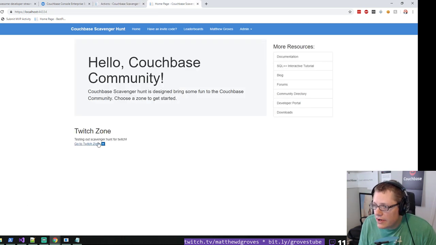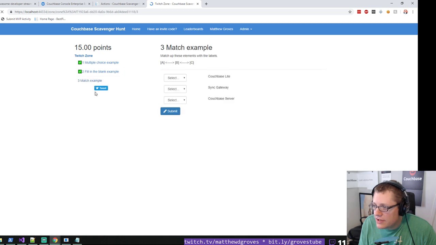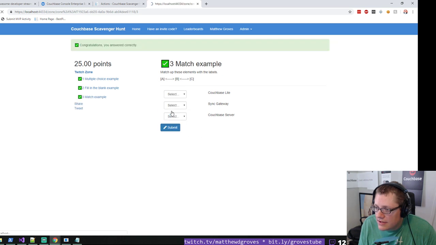Then if I go back to the Twitch zone, match example, you can see I now have to decide, well, here's my diagram. This will be a real image in reality, but I say A is probably Couchbase Lite, B is Sync Gateway, and C is Couchbase Server. Then I can submit that and see that, yes, you got it right.